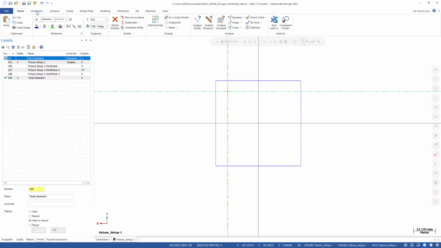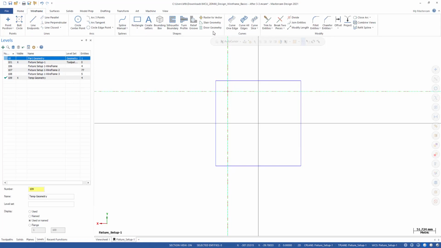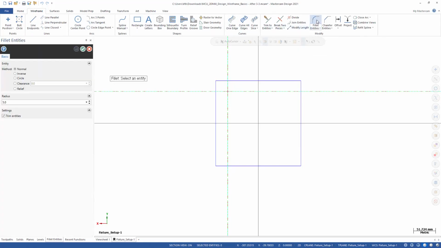The fillets are available on the wireframe tab, all the way under Modify, and it's called Fillet Entities. As you can see on the left under the Fillet Entities dialog, we can choose the different method for the fillet. We'll first start with normal, and the way this works is you select one entity and then the other, and you'll see the fillet gets created between the two. Let's change this size to something larger so we can see it, like 20.